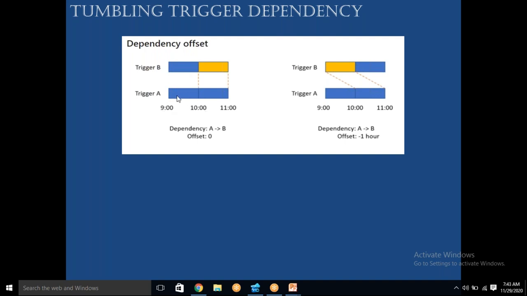This window will start, but it will wait. It will start at 9 o'clock only, but it will keep on waiting. It will not start execution. It will keep on waiting until this particular window is successful. Now, when you come here, when you execute pipeline 1 for 9 to 10, pipeline 2 will not execute. Nothing is going to happen. The reason is it's an offset of minus 1. Minus 1 means previous window. You need to find out the previous window.